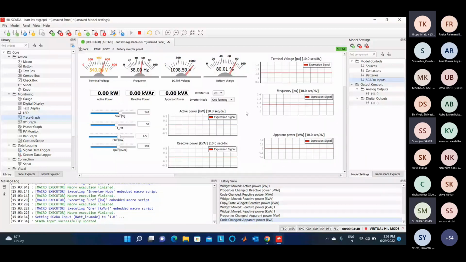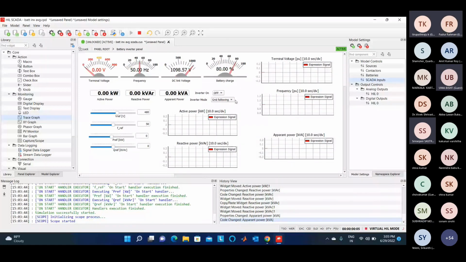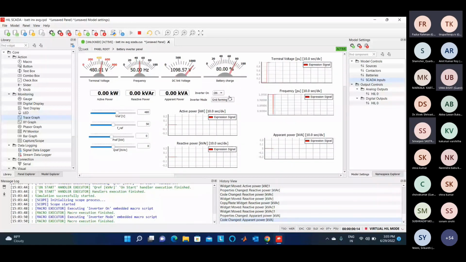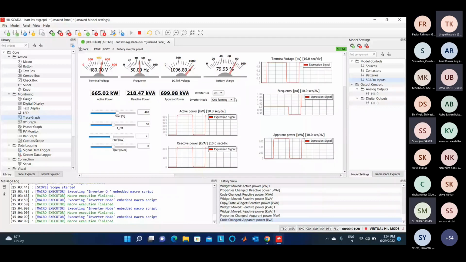Stop this. Why is it not working? The inverter is on, and this is in the form of grid forming. So now it is forming the grid. Here you can operate two modes: grid forming and grid following. When connected in grid following mode, active power and reactive power are zero. But when it connects in grid forming, the power is coming and the trace graph is also working properly. So the schematic and the SCADA panel of the battery inverter average model are completed.